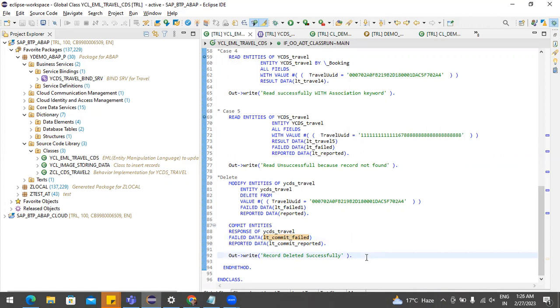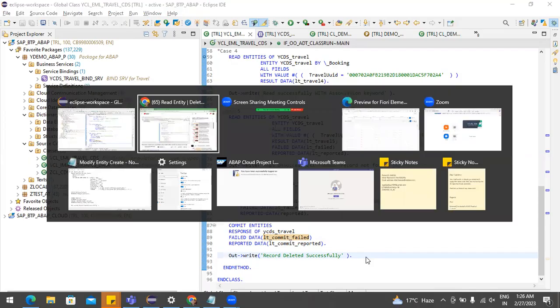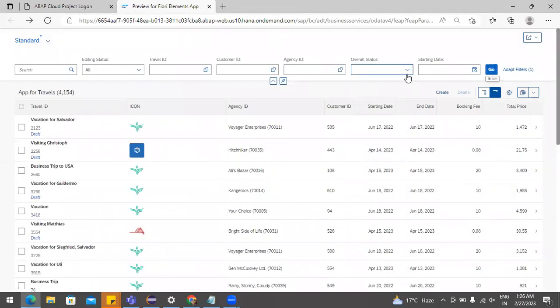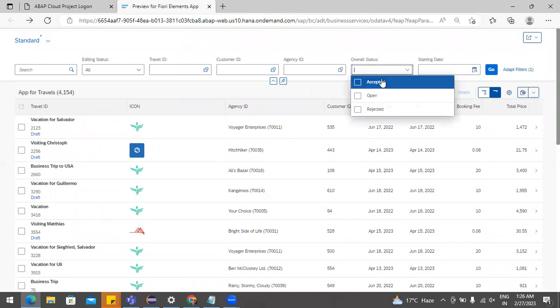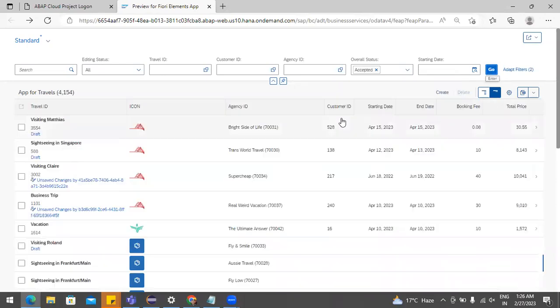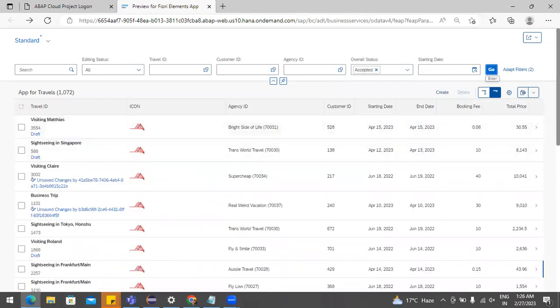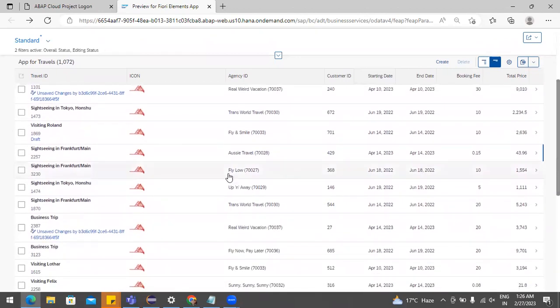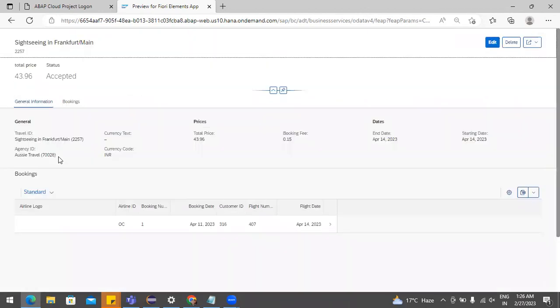So first I'll open my current app. So this is our current app. I'll execute the same. And here I'm filtering overall status as accepted. Go. Now let's say I just need, let's say this is the travel ID 2257. I'm just opening the same.